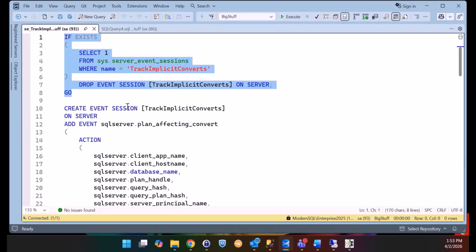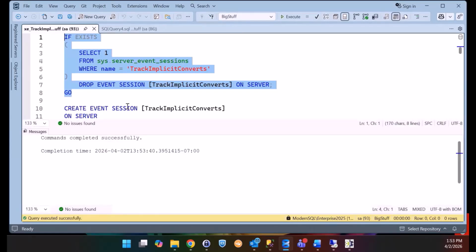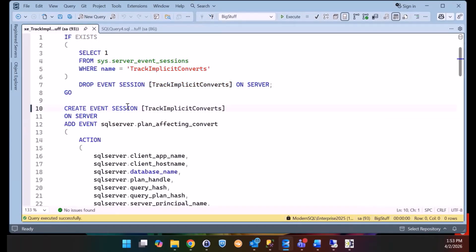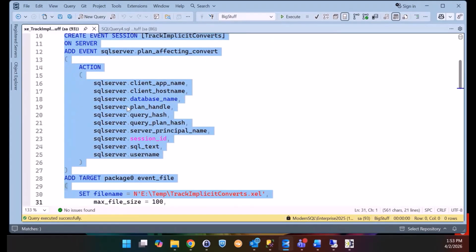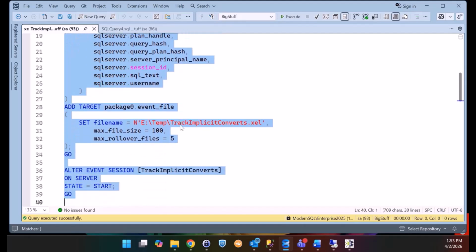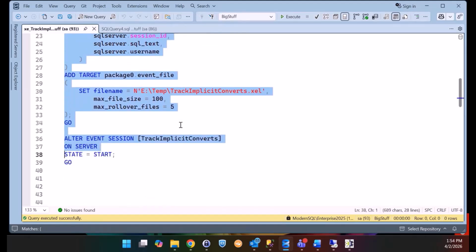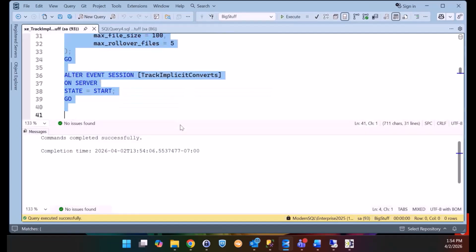So let's see how it works. First, we're going to turn off any previous extended event sessions we had. Then we're going to create a new event session. And this is looking specifically for plan affecting convert as the event. And it's going to capture this handful of information with it. And then we're going to turn on the tracking of it, is what this does.